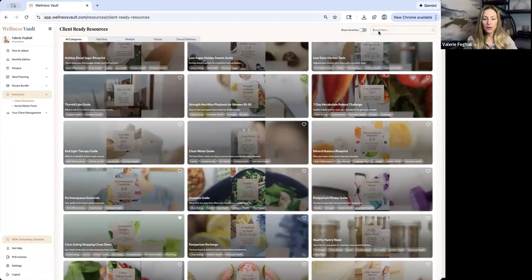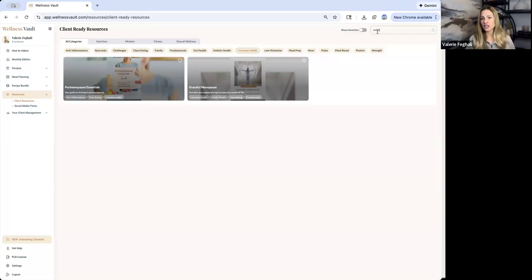If I just type in menopause into this search section here, I won't get a ton of content that comes up. However, we have loads of content for people going through menopause inside of this client resource section. It's just not titled menopause.